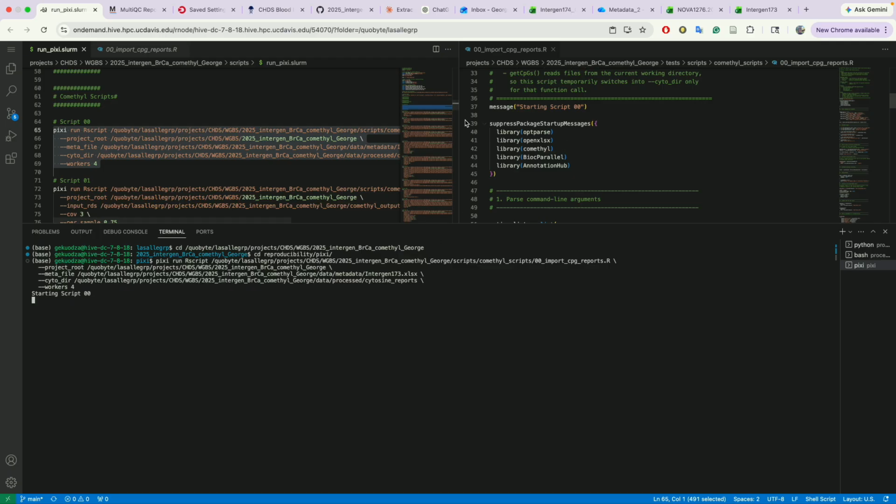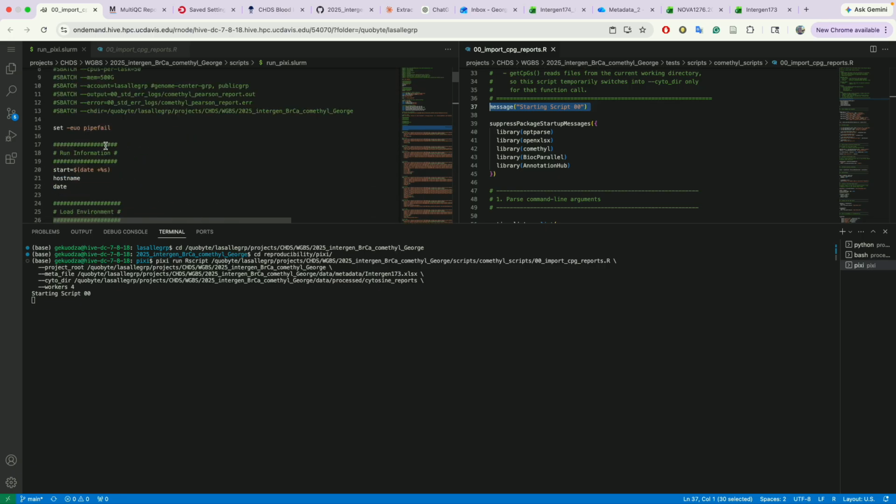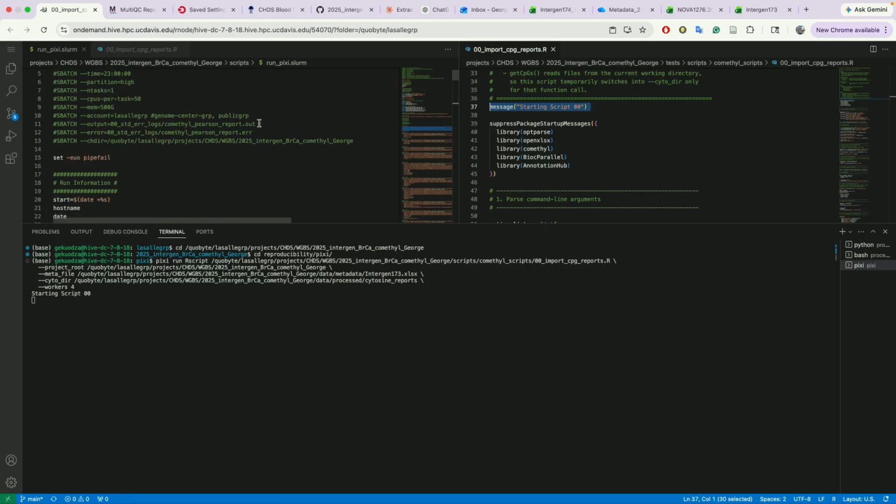So you see how in the script there's a message that comes up at the top. That's basically the message that you're seeing here. So what would usually happen, when I told you about the Comethyl standard output and errors, is the error log or the output, between the two, I don't remember which one, is the one that's going to have all this information about the script as it's running. I think it's the error one. Yeah, this one might have it.